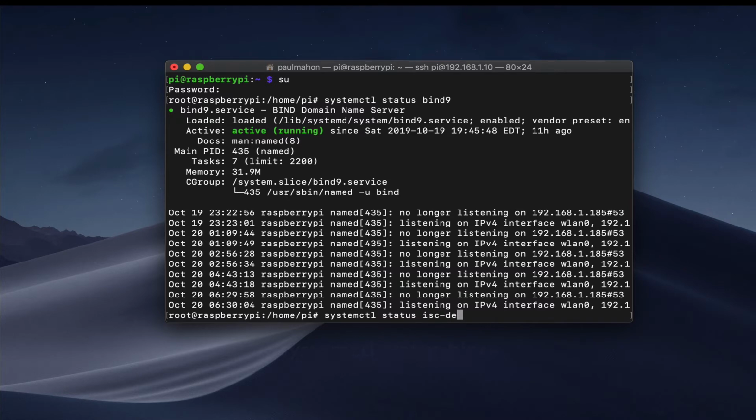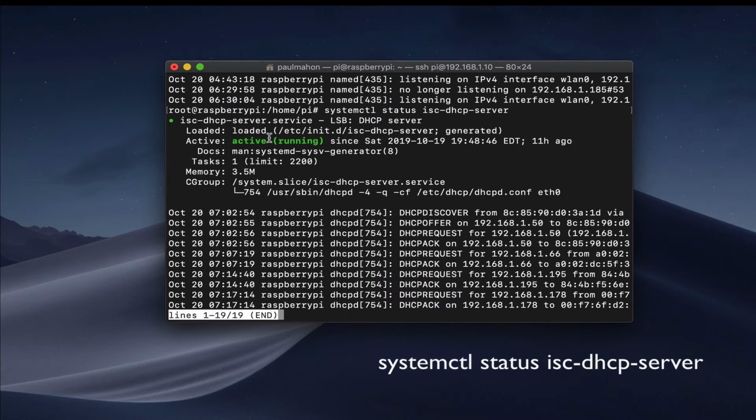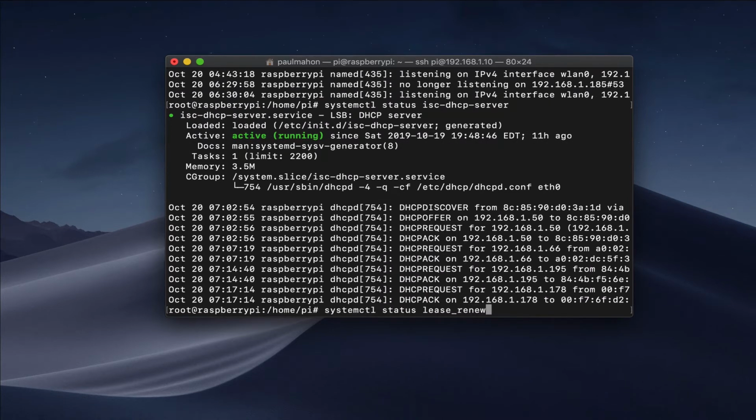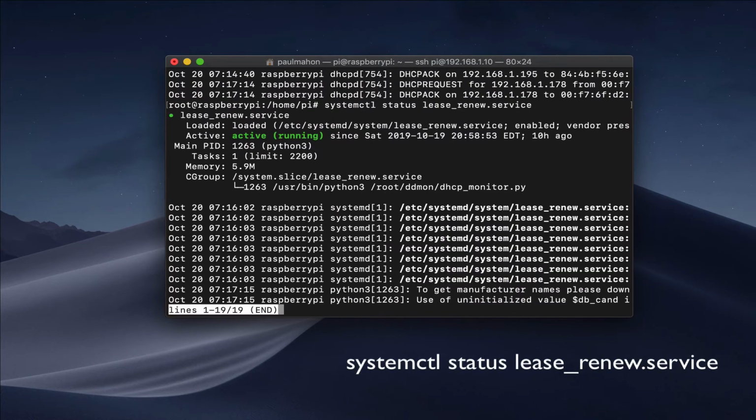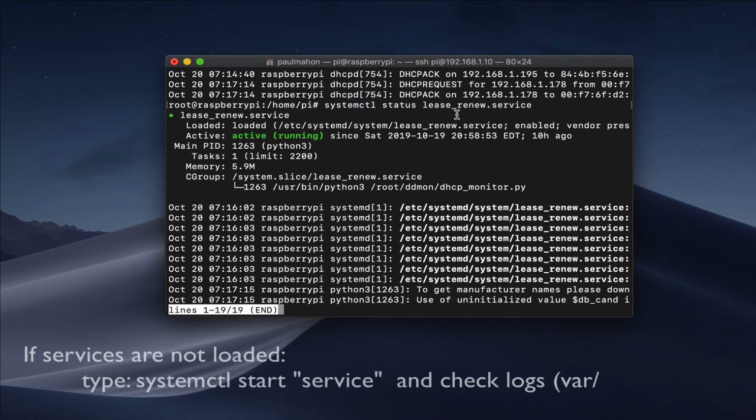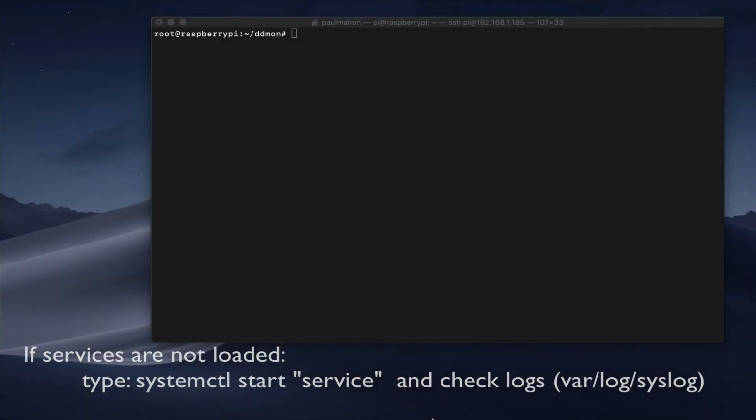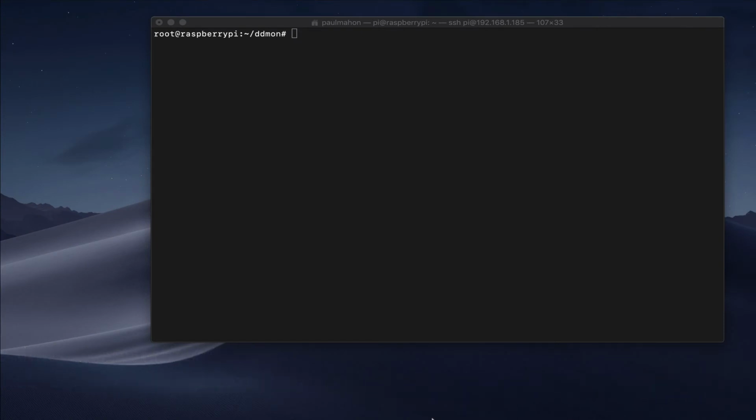The second service will be the DHCP service, which is isc-dhcp-server. If that's up and running, you're good to go. And the last one is Python, the Python code that we wrote, and it's installed as a service in the background, and that was called lease renew or renew lease, and that's running too. So once those three services are up and running and enabled, we're almost at the finish line with the configuration.